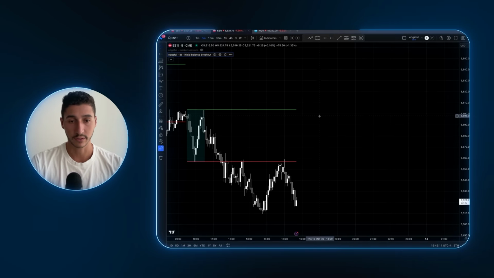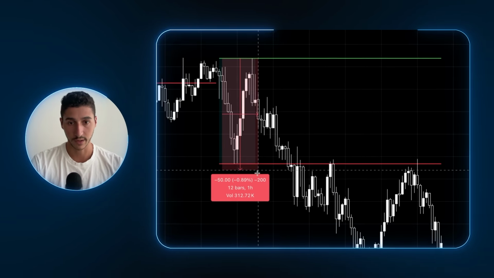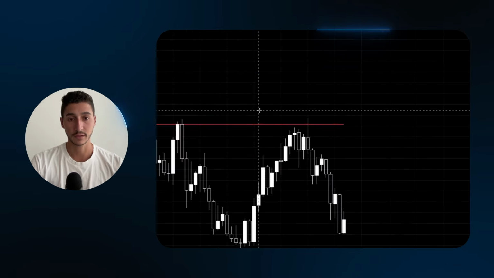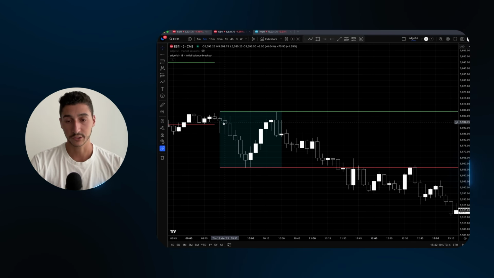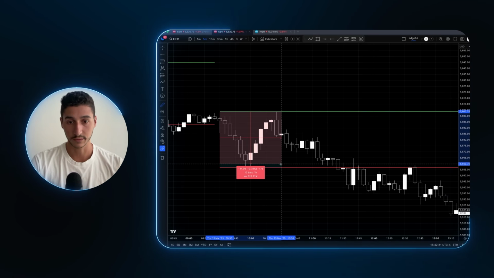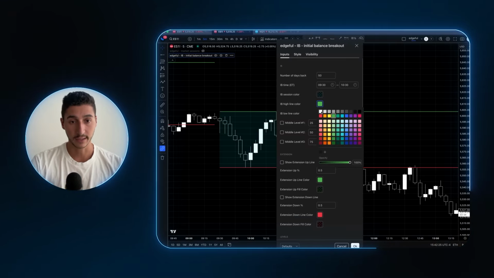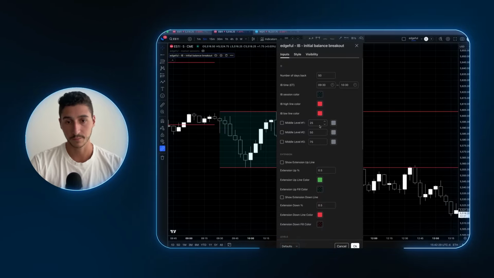So let me hide my market sessions. You can see that there is a little green box here that appears. That is telling you that the IB hasn't formed yet. These are the candles that actually form the IB within this area here. So you can change the IB high and low colors. So you can make them both red, you can make them both yellow, it doesn't matter.